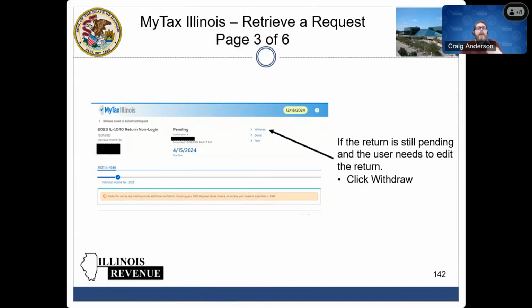When that pulls up, if it's reading pending and you need to make a change, for tax returns you'll have till 5 p.m. the day that you submit it to come in here, if it's a non-login return, and pull that into a draft situation so that you can make any edits you need before you resubmit. If it's after 5, and it's been pulled in and it's processing, unfortunately, we can't make any changes at that point, and you would need to amend the return to fix anything.